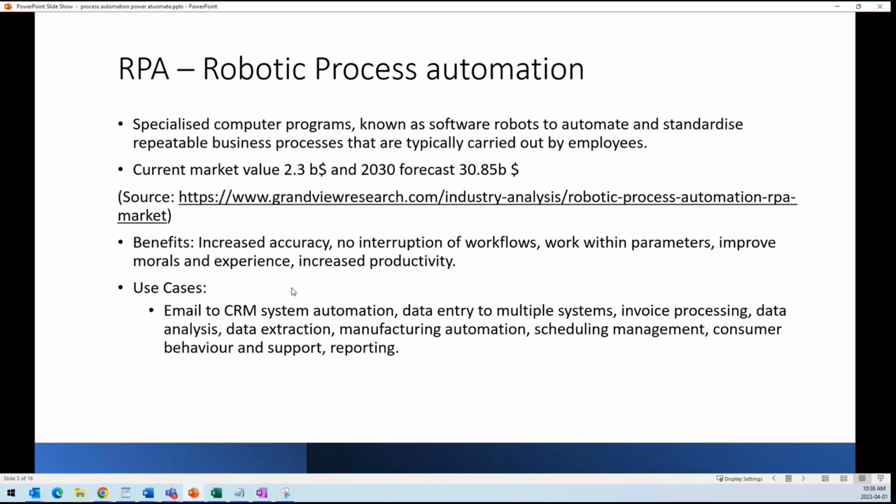So what are the use cases we can do with RPA? The first one I'd say is email to CRM system automation. A lot of times in different marketing agencies, different software agencies, we get data through email, or we do email marketing. And then at one point, we get the data, we send the data to a bunch of CRM systems. That type of data automation can easily be done through RPA.